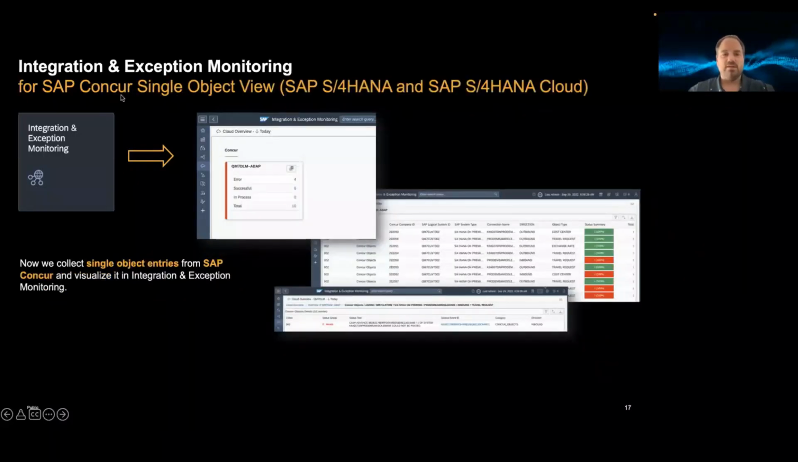For Concur, we simply changed our integration. We already had this integration available in SAP Cloud ALM, and now we have it also available in SAP Focused Run. In the past, for SAP Concur, we only had the chance to visualize counts for every object type. Now, with the new integration, we are able to visualize also the single object entries, and you can do a deep dive into the objects which are replicated in the Concur system, so that you can also see what's happening there.